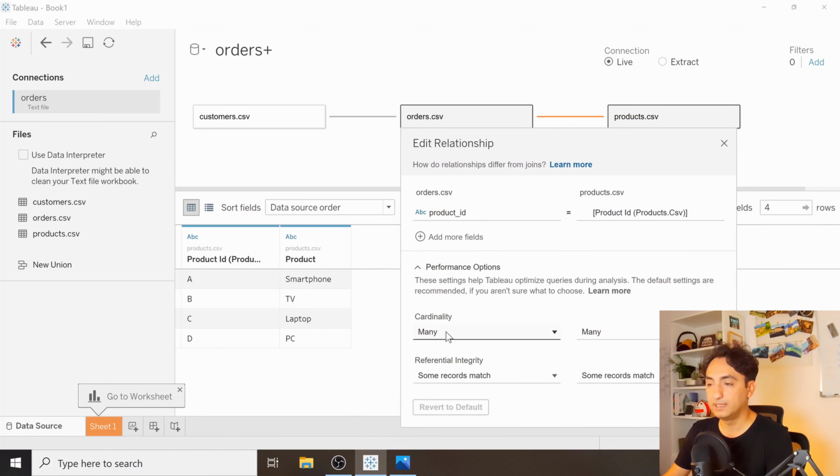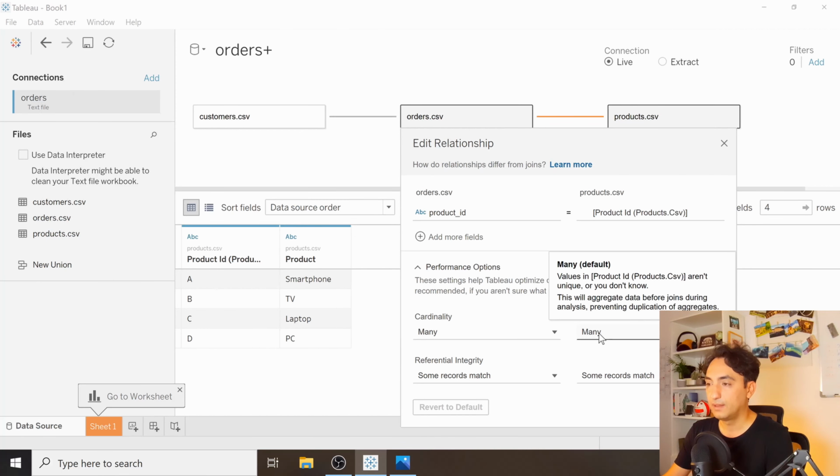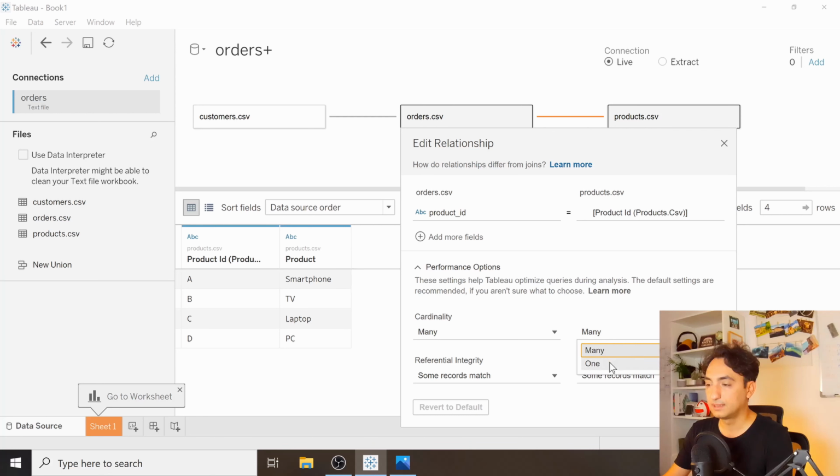And as default, many to many. But we want to change that because on the side of orders, we have many. And on the side of product, we have one. So let's change that. On the product side, I'm gonna click here 1.